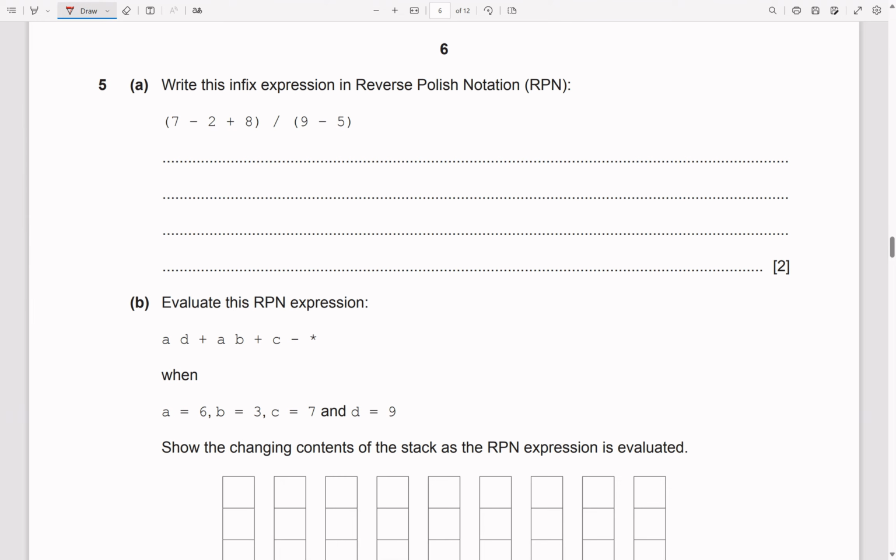Okay, for 5, we want to write this infix expression in reverse Polish notation. RPN is also just called postfix. Postfix is where the operator comes after the operands. So the operator will be after the operands.